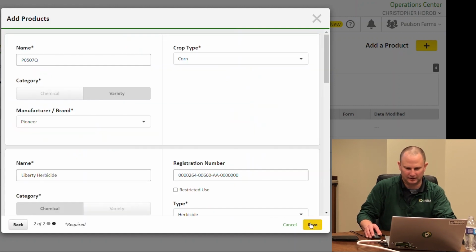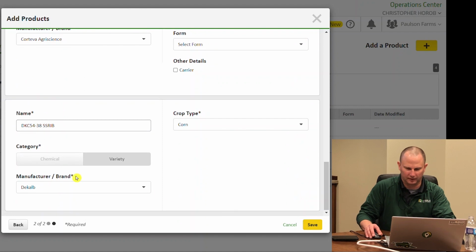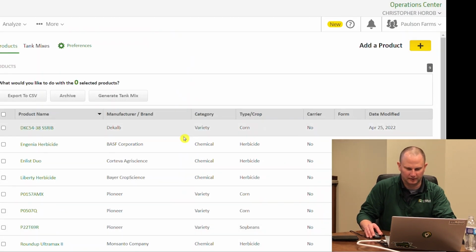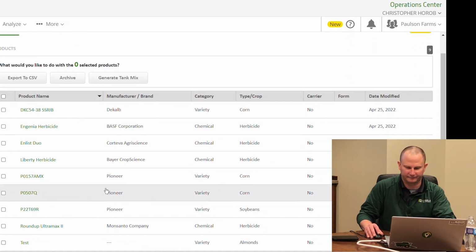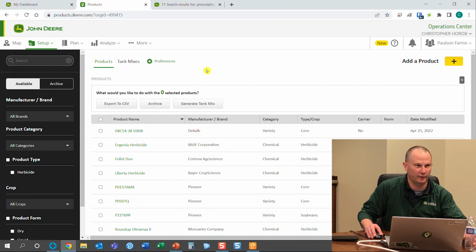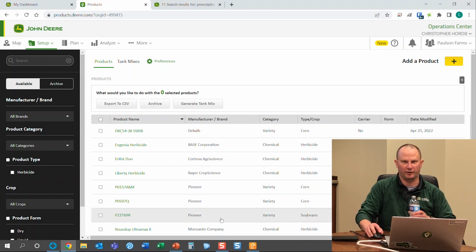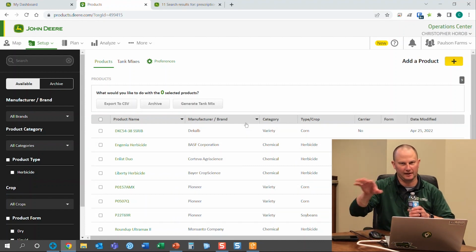Okay, so I'm going to hit Next. Gives me a summary. What's nice with the chemicals, it gives me the registration number. If you need to keep track of that for custom work. Hit Save. And now they've added. So one step further, if you are doing your own spraying, and now that you've added all your chemicals, you can create tank mixes in Operations Center and send to your display so you don't have to manually type them in.